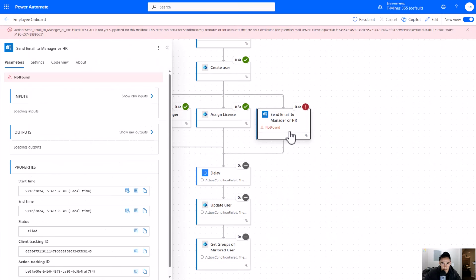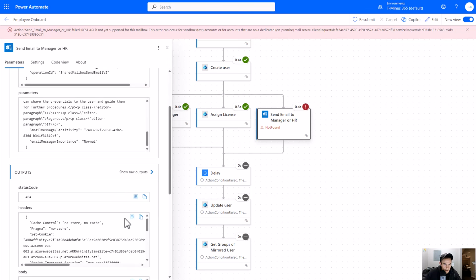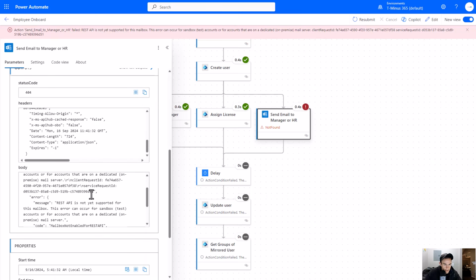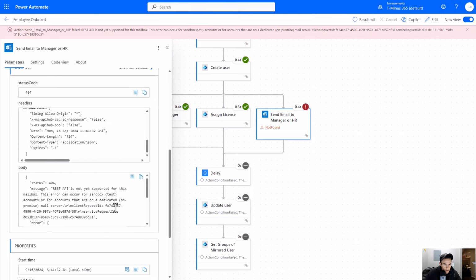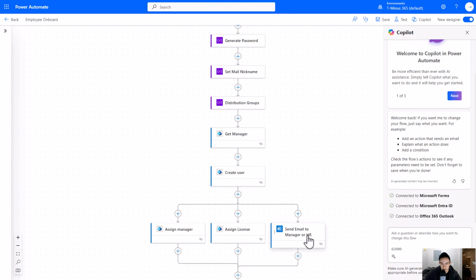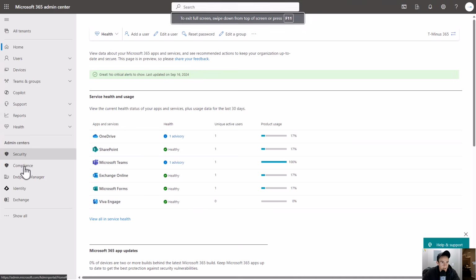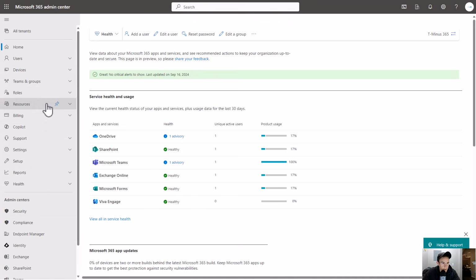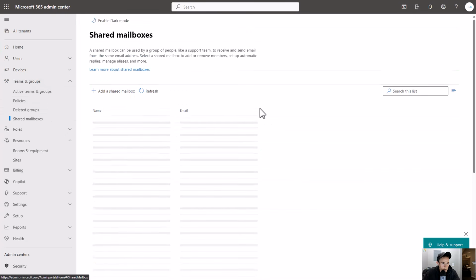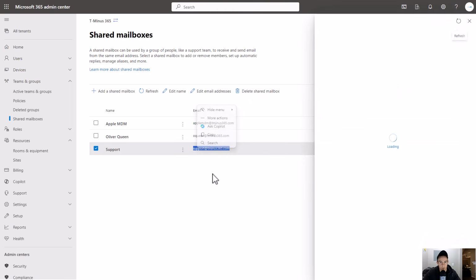And then we've got a failed message here, which is not found. I believe that's just because I didn't put in a mailbox that supports it. REST API is not supported for this mailbox. So let's go back and take a look at Bruce Wayne here in the admin portal. I could take a look at shared mailboxes, and Bruce Wayne's not in there. So let's do support.